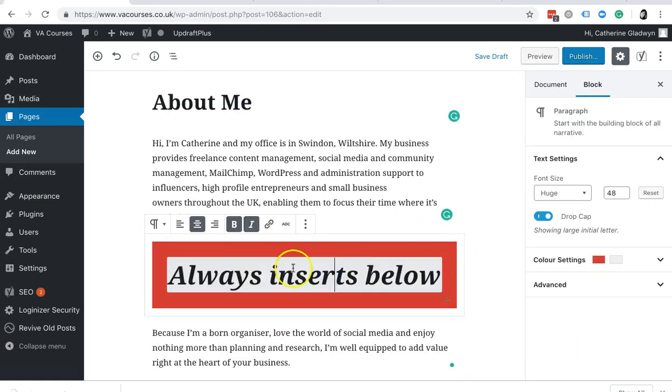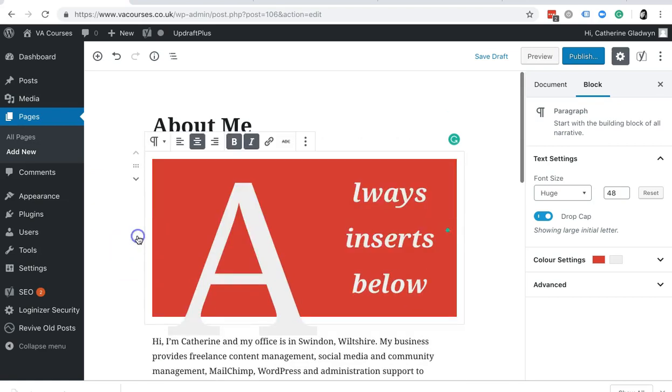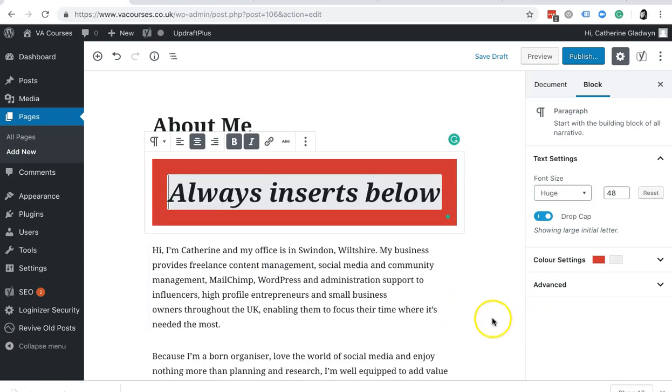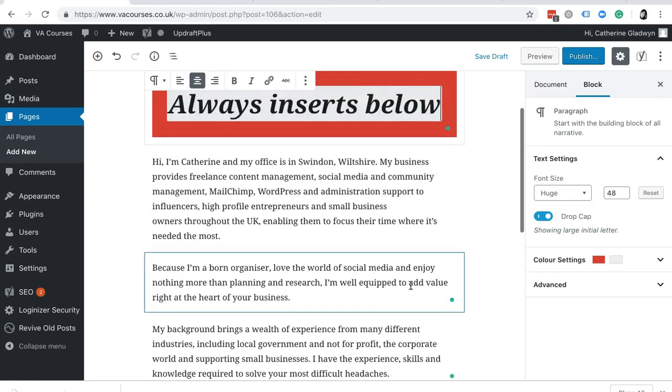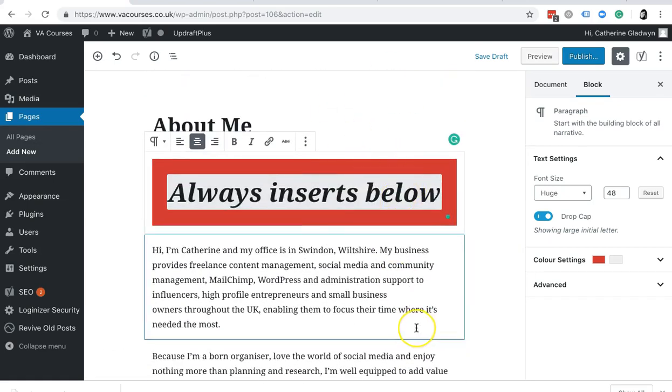And then what you can also do is you can move your blocks up and down. So maybe I want this right at the top so it stands out. So with my cursor in there, I can then move it up or move it down. So let's move it up. And that's now at the top. So I've moved that up there.